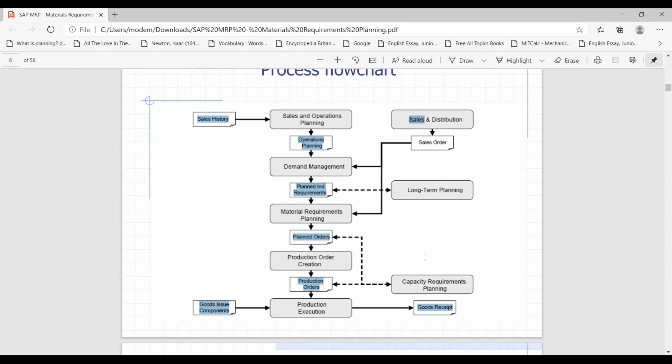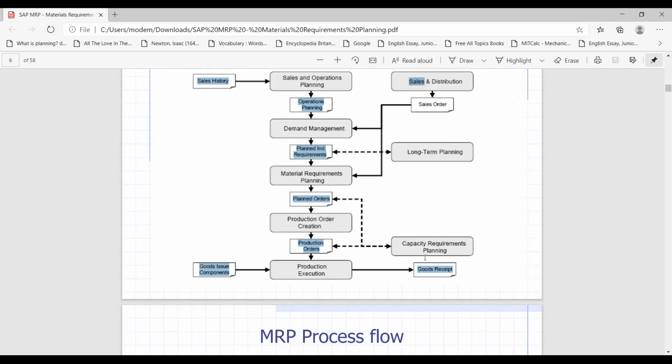The planned order can be converted into the production order. The production order can be released after that, so we'll execute the production order. We'll issue the goods to the respective product. So production order execution will happen, and we have to confirm every operation in the production order. Capacity requirement planning will attach to the respective routing, so the system has to check after that. Then we'll execute confirmation, so we'll get the yield, meaning output. The final product we receive through goods receipt.